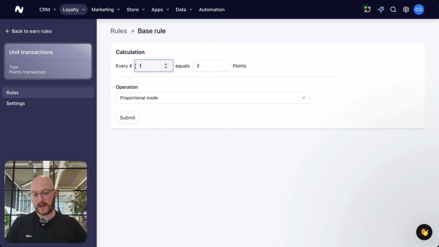What we recommend is that you keep this simple, really easy to track and understand for your customers. So I'm going to just stick with for every €1 spent, customers earn 1 point. And then you can choose whether it's going to be in strict or proportional mode. I would recommend you always leave this in proportional mode, which is the default. And once you've tweaked it to your liking, you can hit submit.